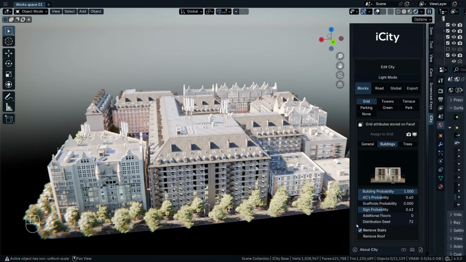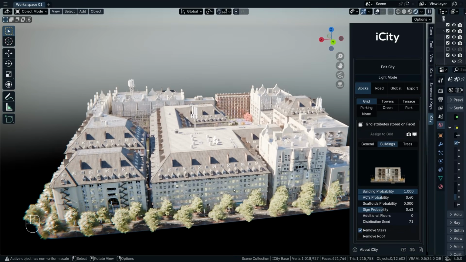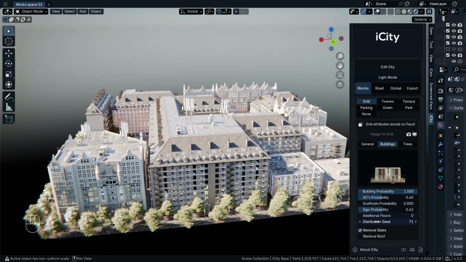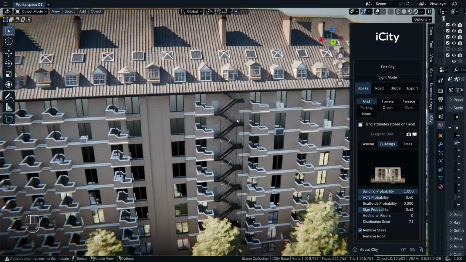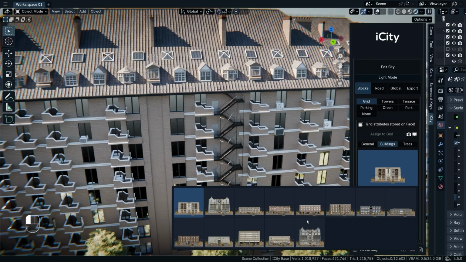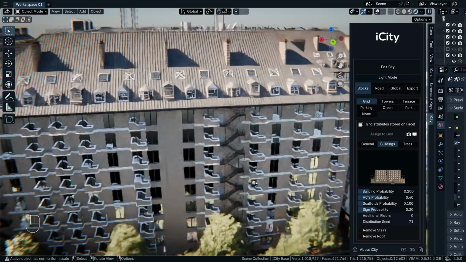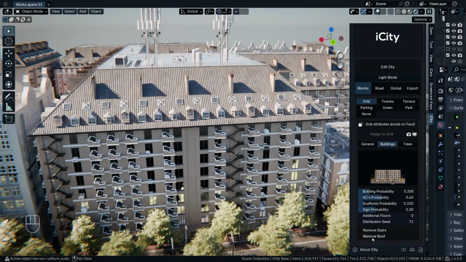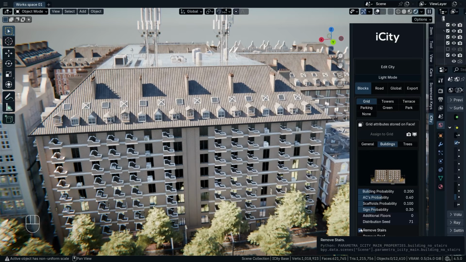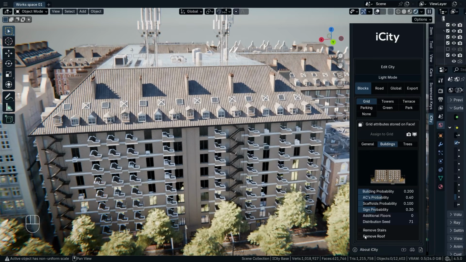Okay, as you can see. So let me just go back to the seed 71. As you can see, we have this building. Let me just pick it, which is this one. And as you can see, we have the remove stairs. For example, if you hate the stairs on this building, you can just disable them. Here you go. And you have the remove roof.